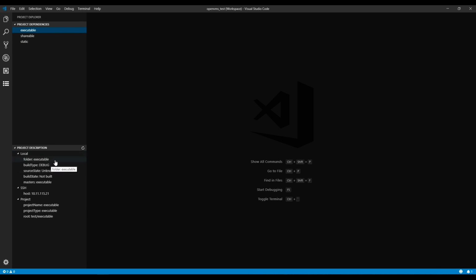Build type can be either debug or release. You can switch between the two by simply clicking this parameter. Source state shows whether the local source code files and their copies on the OpenVMS machine are synchronized or not. The current state, unknown, shows that the files haven't been synchronized yet. Build status shows whether the project was built or not.